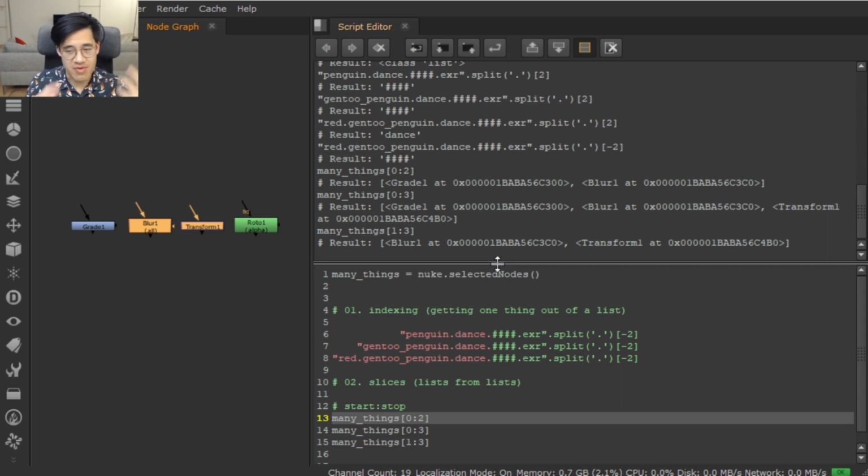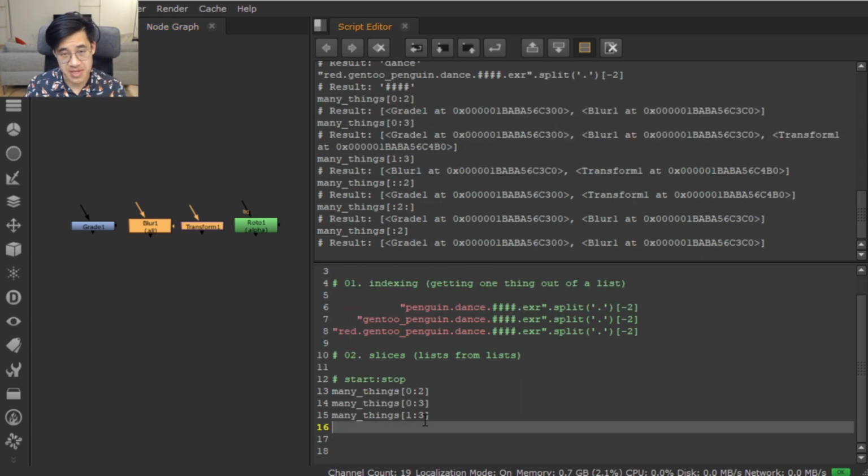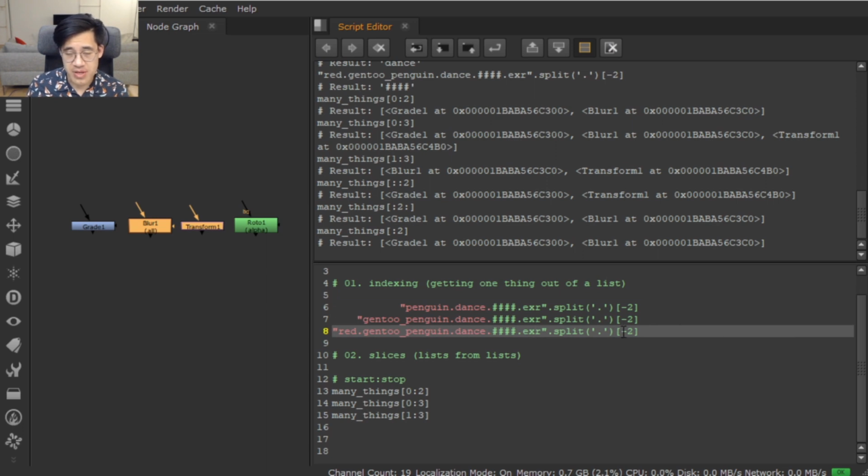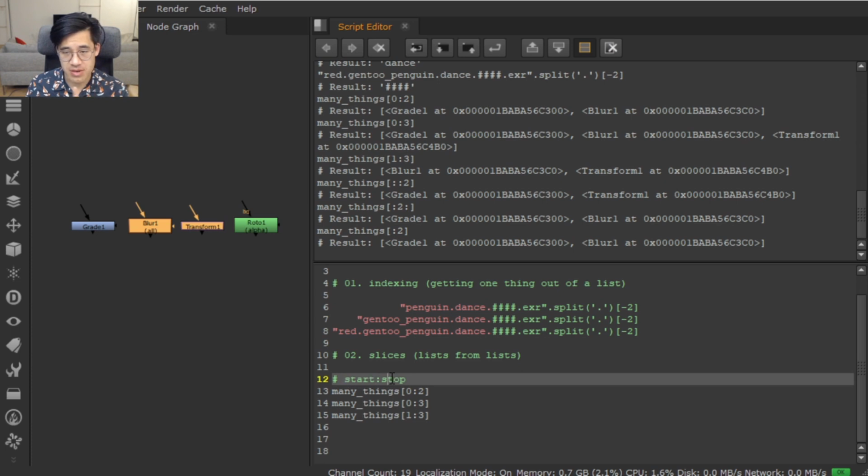So there may be various reasons for how you want to do it. You might want to get the first couple of them. You might want to get the last two items in the list. Remember with the indexing example we just did, minus two is simply count from the end. But what we said here is it's start to stop.